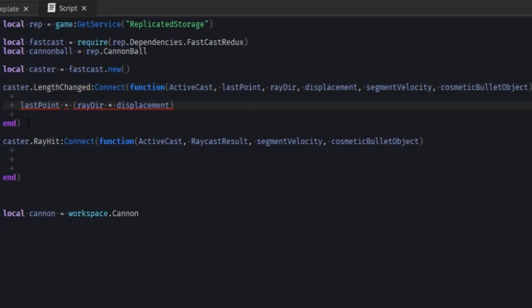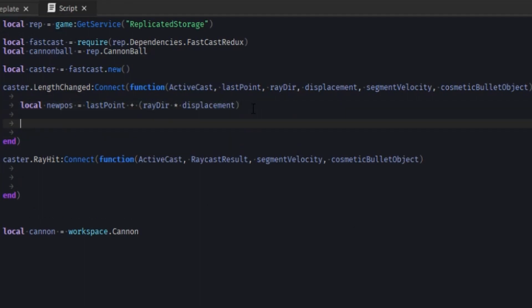So we're going to be using last point. So local newPos. We're going to make a variable called new position, and this is just going to be using our formula here, which I just took off of the API, nothing complicated. And then cosmeticBulletObject.Position equals newPos. I believe this is going to be a position. Yeah, this should be a Vector3. You could also make this into a CFrame if you want. Whatever. It's not too important here since our cannonball is round, so we don't have to worry about orientation or anything like that. Alright, so that's our length changed, and now ray hit.